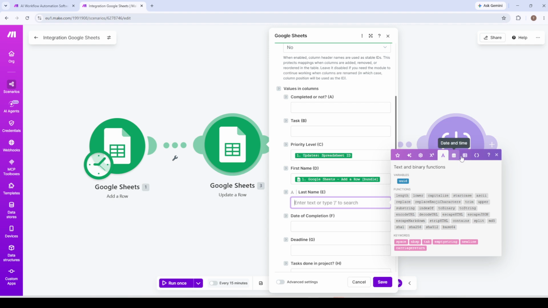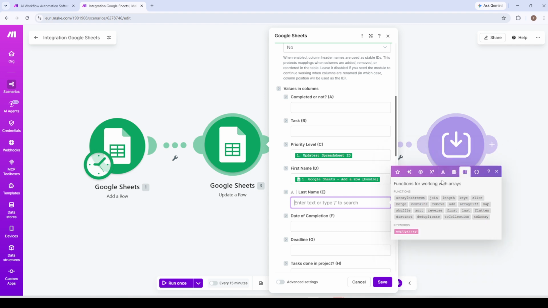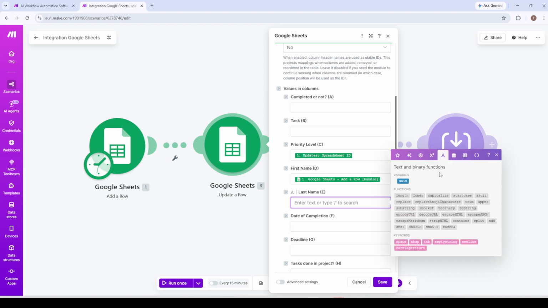Depending on which version of the Make interface you're working in, this might look slightly different. You'll either see a small gear icon, a bracket symbol, or a tab labeled with a slider. The exact appearance has shifted across UI updates, but it's always somewhere near the active mapping field. Click it. This panel is essentially Make's built-in formula library, and it's organized into categories: math functions, date and time functions, array functions, and the one we care about today, text or string functions.